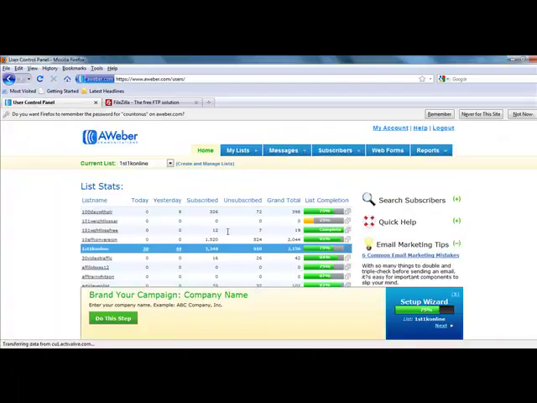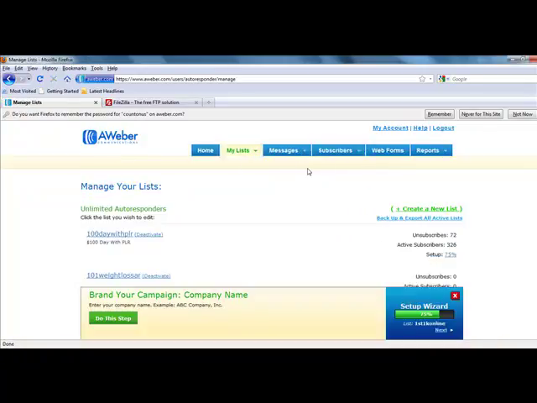And if you come on in here to Aweber, you're going to go to the very top where it says create and manage list. Create and manage list. And you're just going to want to choose create a new list.